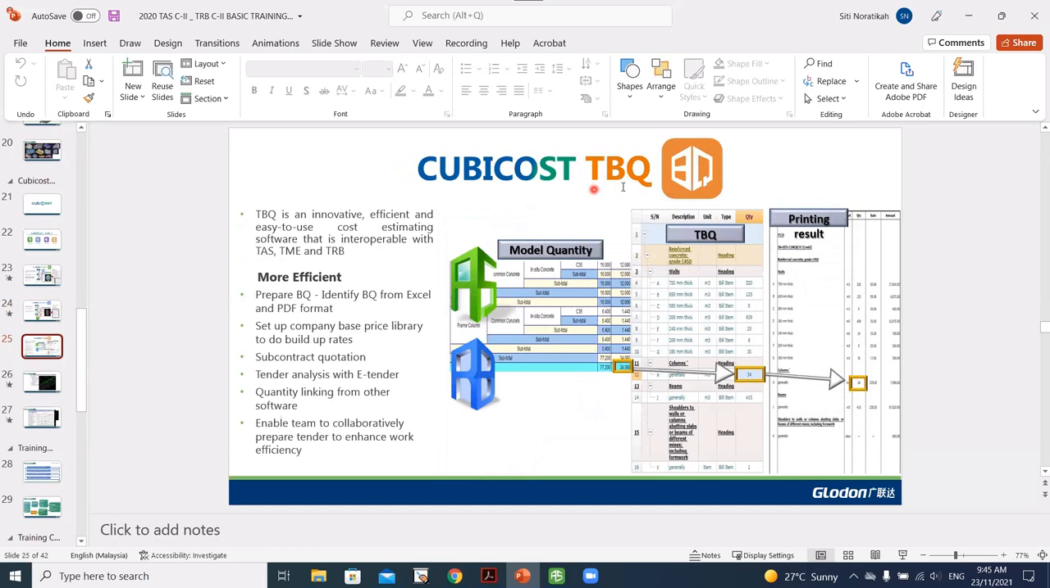The next product is the TBQ. The TBQ is an innovative, efficient, and easy to use cost estimating software, and we can get the quantity to put in the TBQ from our TS, TME, and also TRB. When you use our TBQ, you can prepare the BQ, and identify BQ from Excel or PDF format. You can also have the library there because we have the base price library and also BQ library in our TBQ.